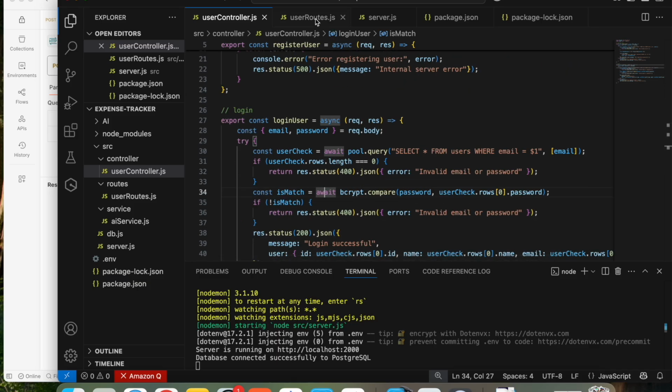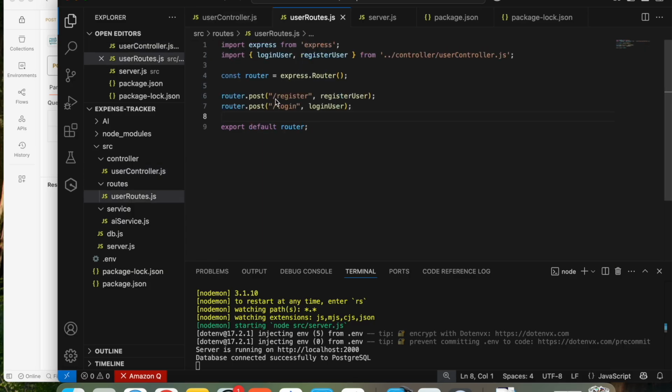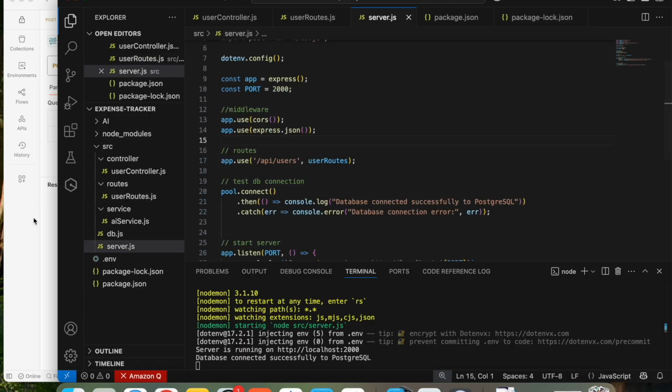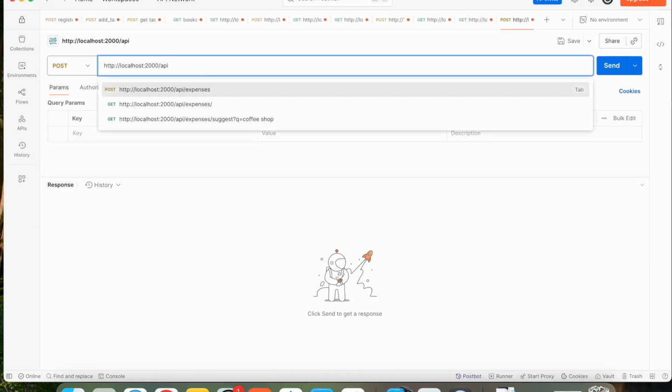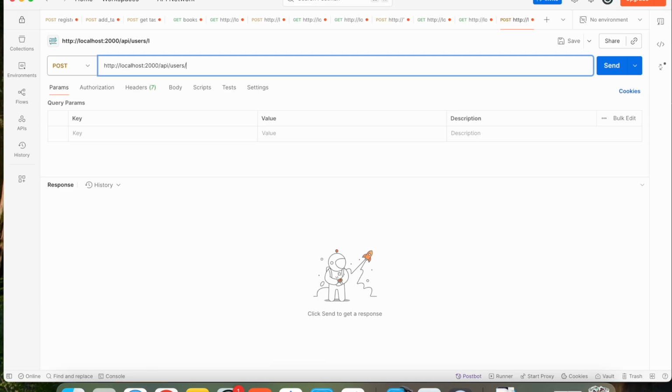If you see in my user routes, after the slash there is register, after the slash there is login. Ultimately it will use /api/user. This is my route, which I am telling the server to use. This is for the user, and after that we are using the user routes. So in user routes there are two routes: one is login, another one is registration, right?